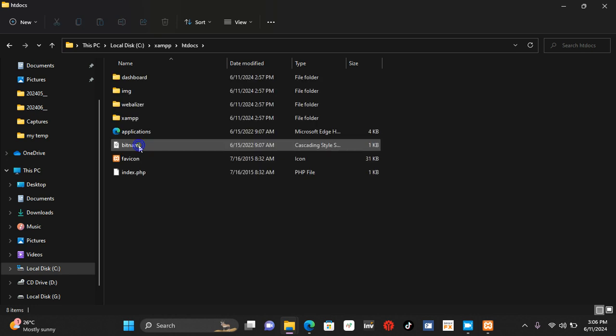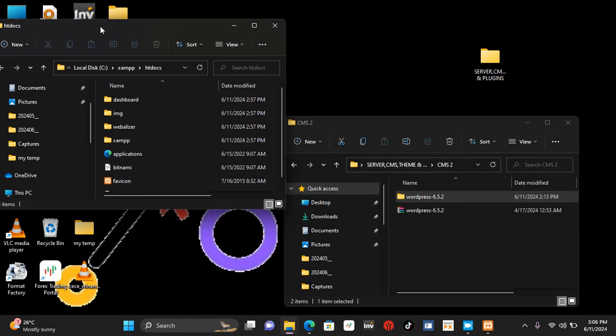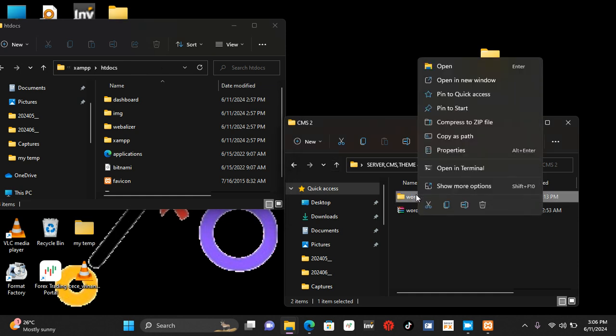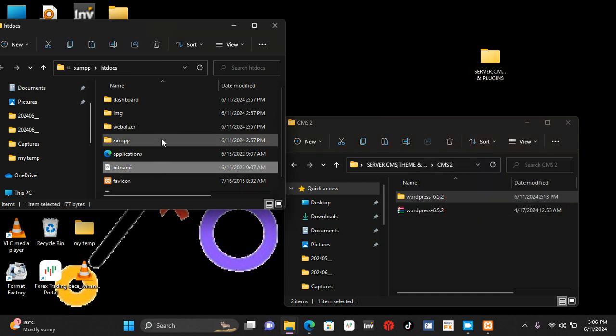We open that htdocs, let me put it this side. Then I'm going to copy this. Don't cut, copy. The reason being, when I cut, I move it, and when I want to start maybe another project, I will have to extract again. So let us just copy this, and now let us paste.